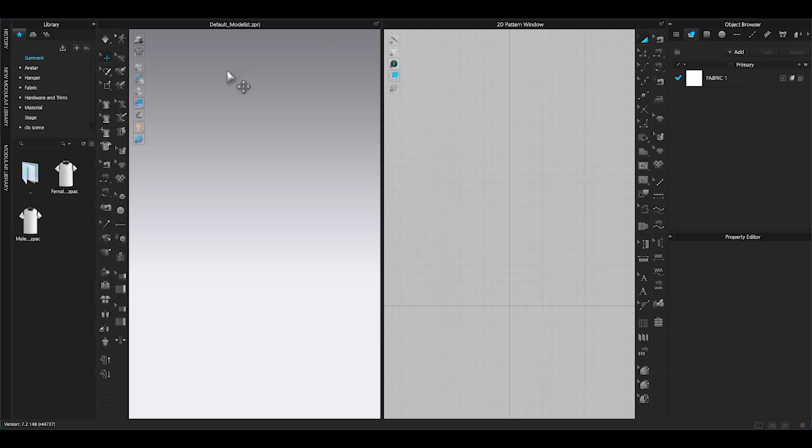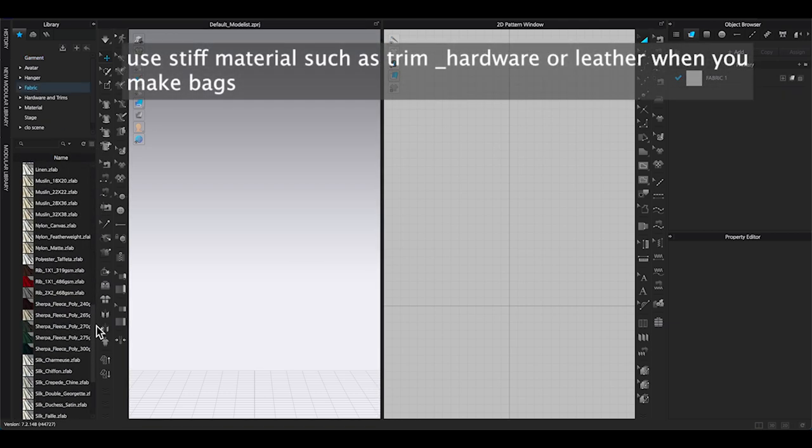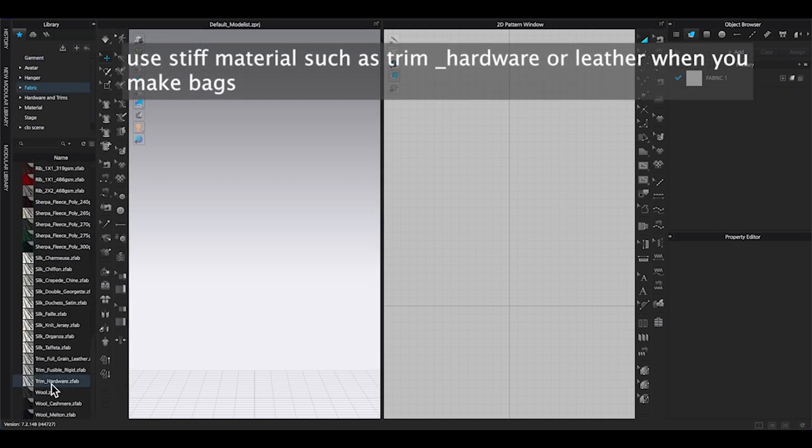The first example I am going to show you is the tote bag, or you can call it a shopping bag. First step, go to library and choose trim hardware. You want to use a stiff material when you create any style of bag, so it's easier to keep the shape when you simulate.